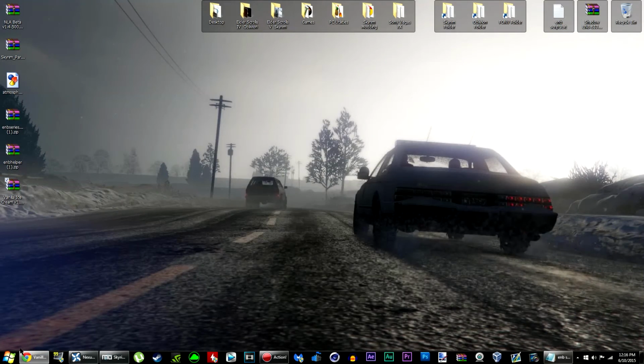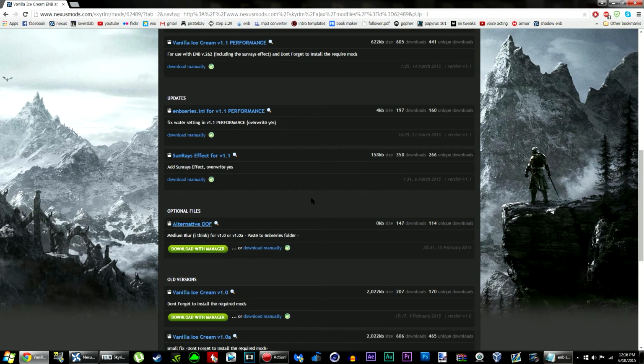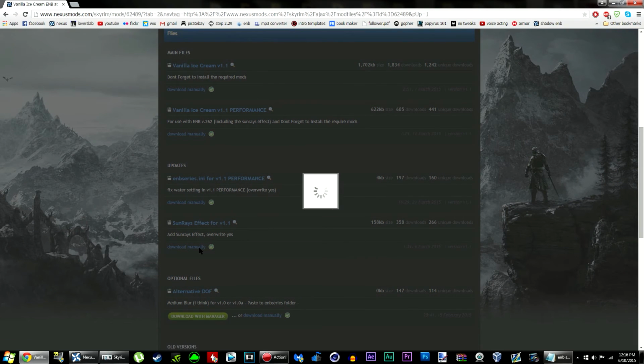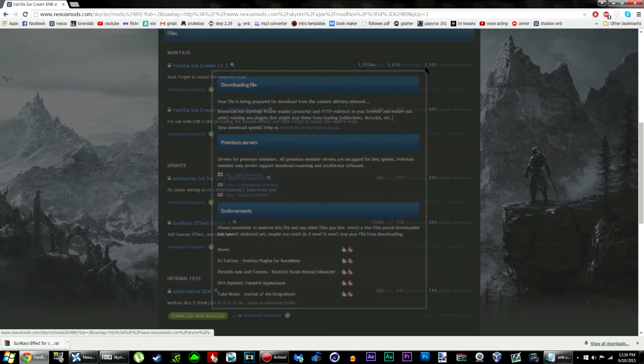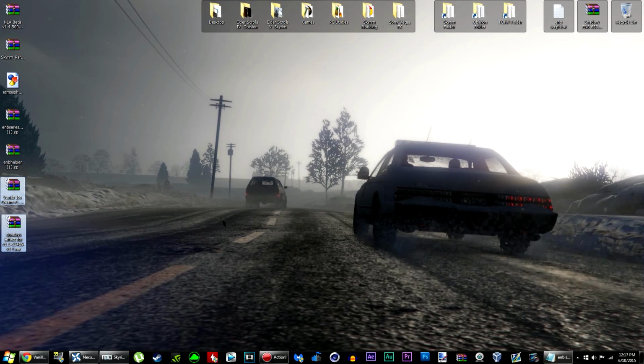And then real quick, if we go back to the Files tab, under Updates, there's a sun rays effect for version 1.1, and version 1.1 is the latest version. You don't have to manually download this, but I'm going to because I love my sun ray effect. So again, this step is completely optional. You don't have to do it, but I'm going to. So if you're deciding to do that, just go ahead and put it on your desktop for right now.